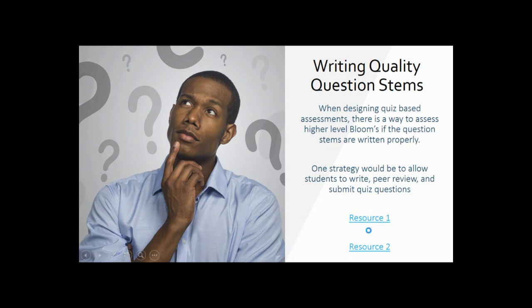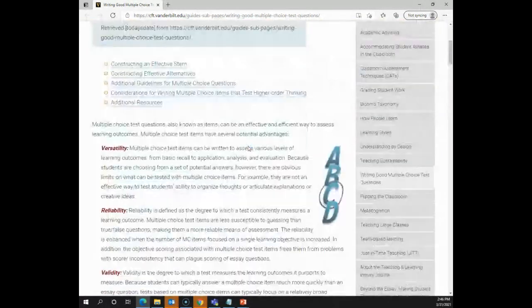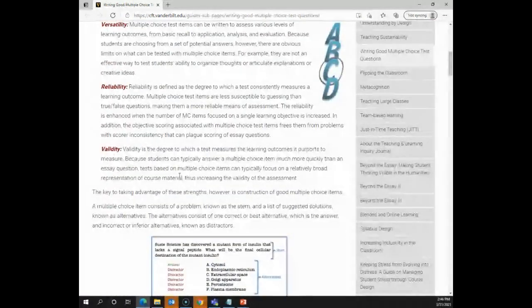So let's look at resource 1 that I've put together for you. In this resource, it is from Vanderbilt University. It's a really good resource on writing good multiple choice test questions. And so if you scroll down, it talks about versatility, reliability, and validity.